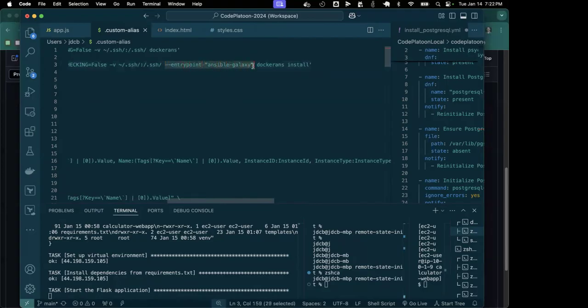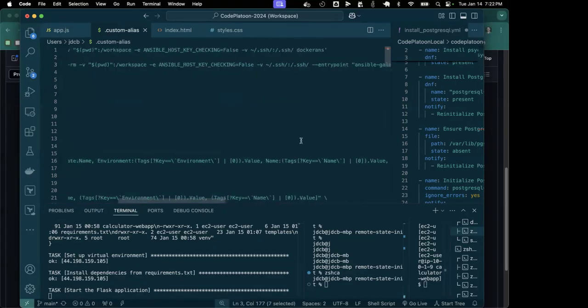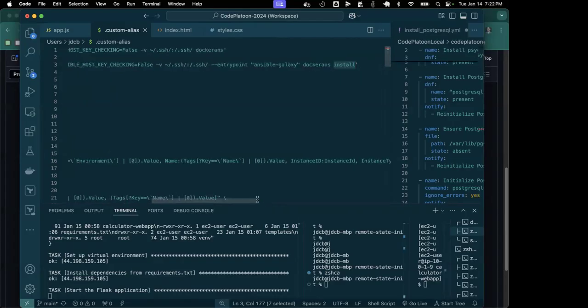We then overwrite the default entry point, which is Ansible Playbooks. So instead of running the Ansible Playbooks command when we call this container, we're running Ansible Galaxy. And then I specify which image to build the container from and the install command that we pass into Ansible Galaxy.